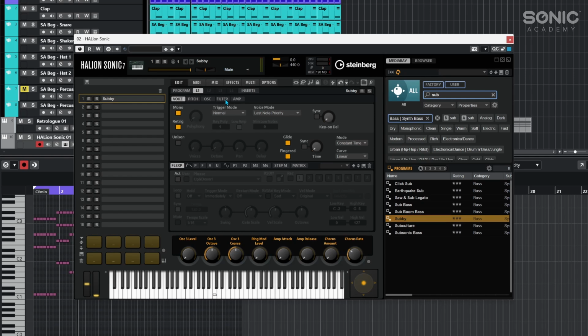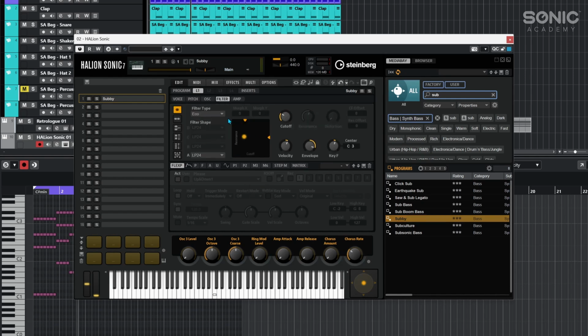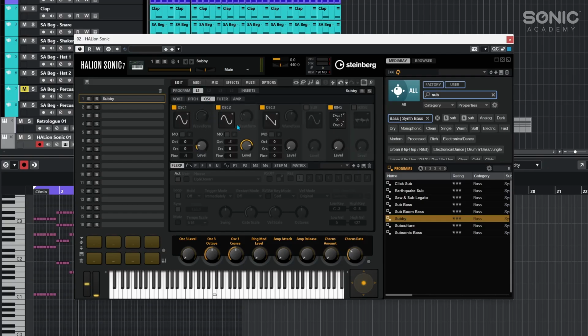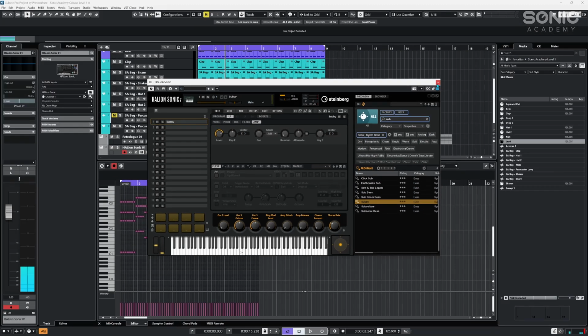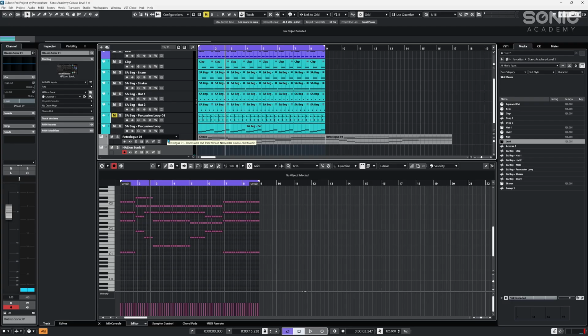For example, we can go over to the filter here and change our filter type to tube drive, for example, and add a little bit of grit to it. And you can actually have multiple filters in this as well. You can see our oscillators are straight up analog patch from Hallian. This we can change the amp envelopes and so forth as well. But we're not going to worry too much about that. I'm pretty happy with the sound just as is like that. Let's close this down and get some notes in here.